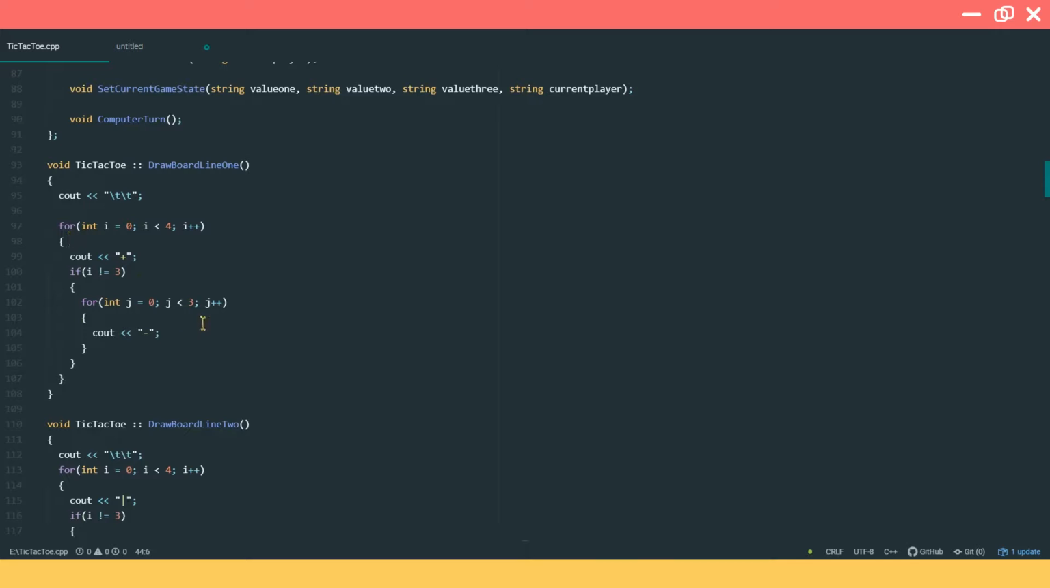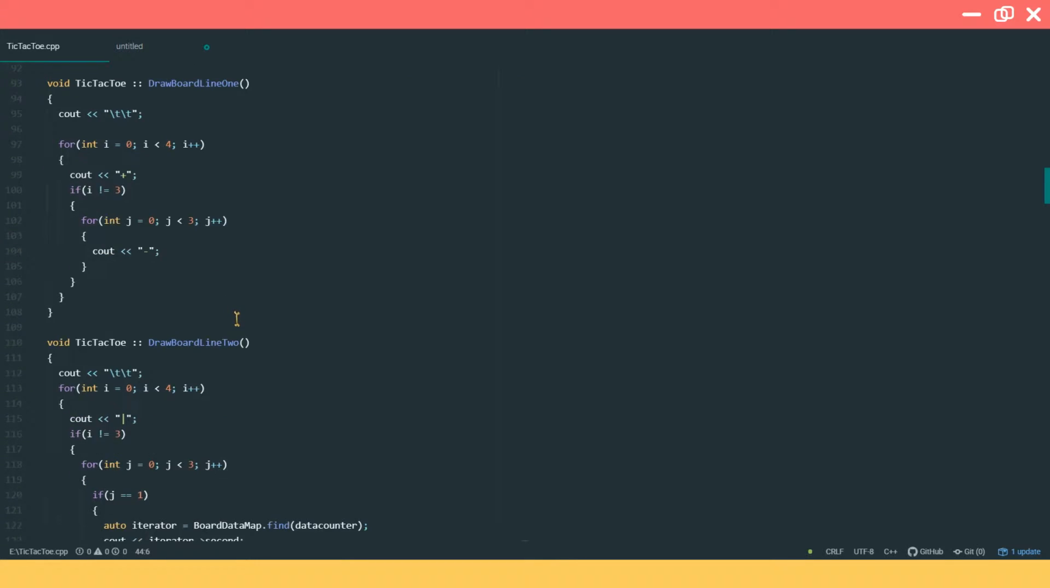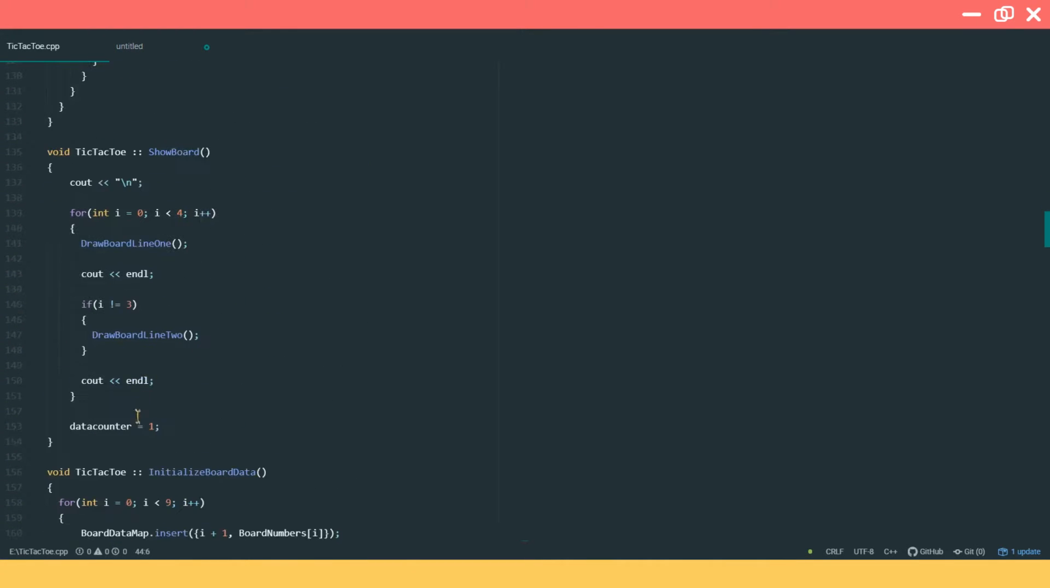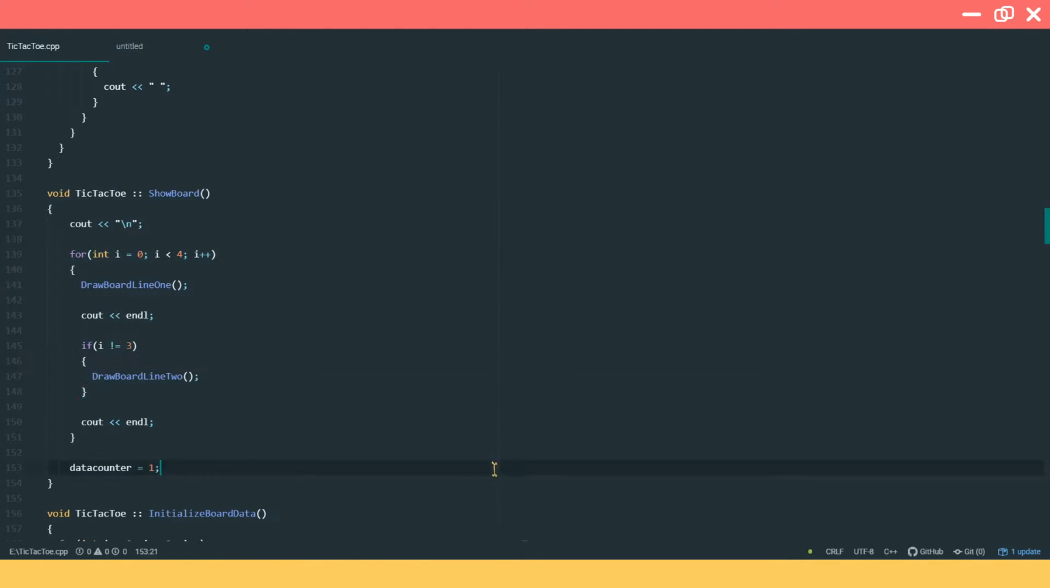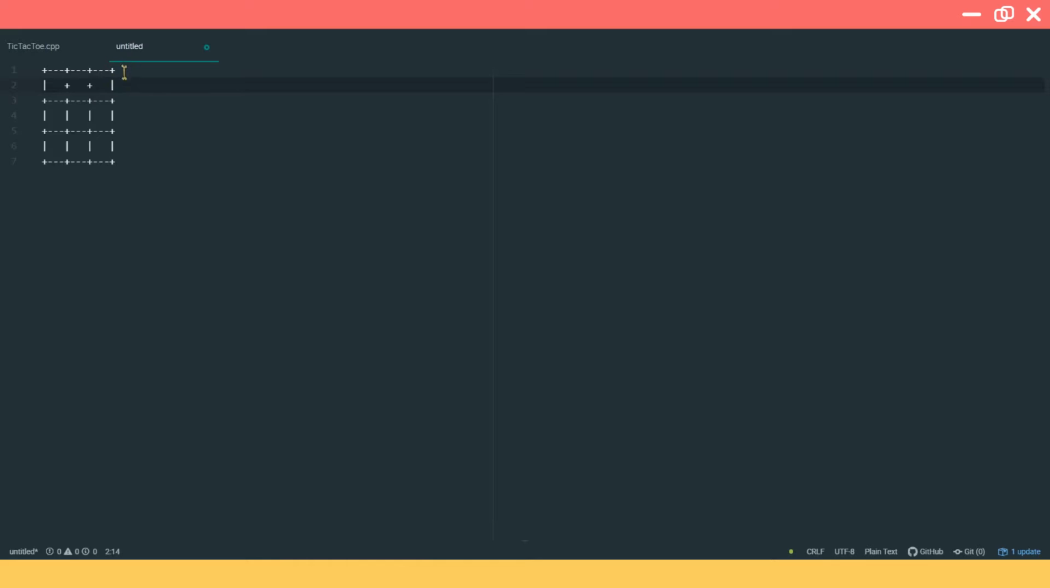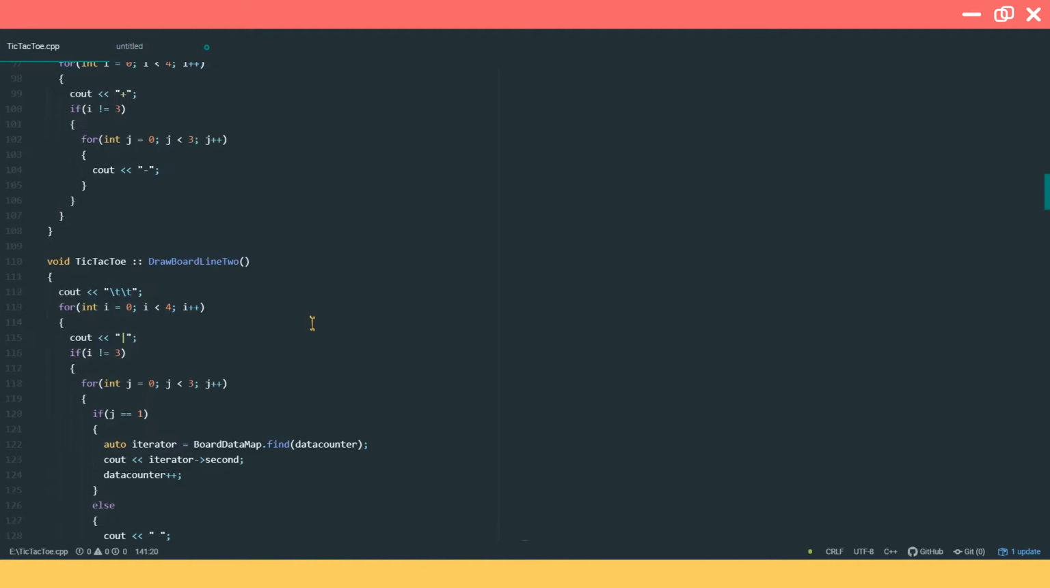So for that we have a function here and it's called showboard. In showboard, what we are doing is there's this for loop. It is basically iterating through all those lines to draw the patterns. So the first function is calling the first line, which is draw board line 1. Then we are moving on to the next, calling the draw board line 2. So let's just check draw board line 1.